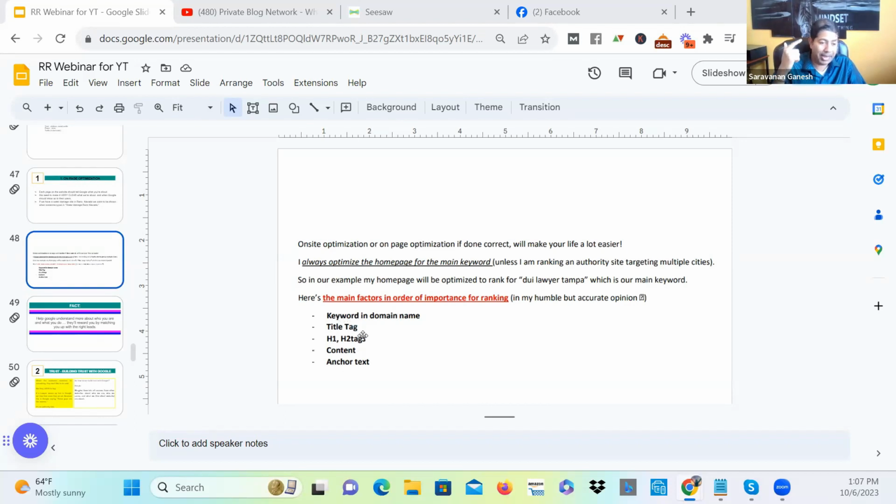Keyword in the domain name, keyword in the title tag, H1, H2, content, anchor text. I went through these. You don't need to know any other on-page optimization for local SEO. You don't have to worry about schema. If you want to do schema, great, learn it and do it. You don't have to worry about the GMB URL, none of those things.